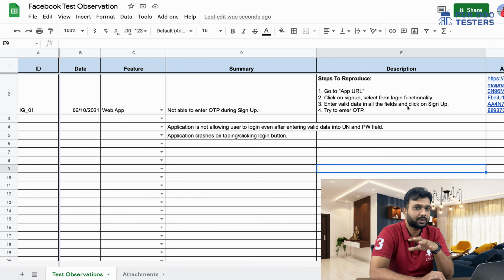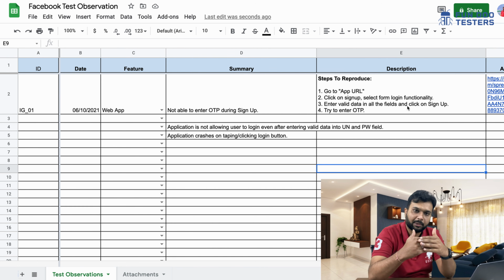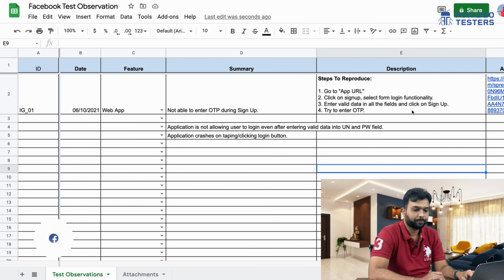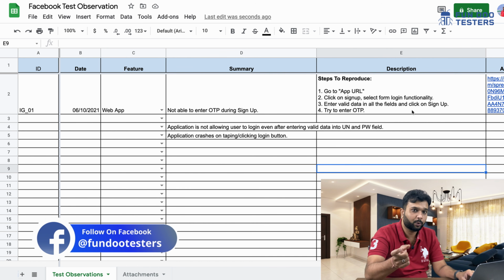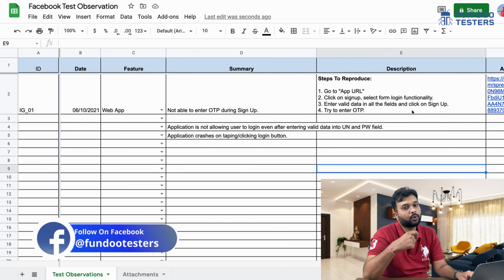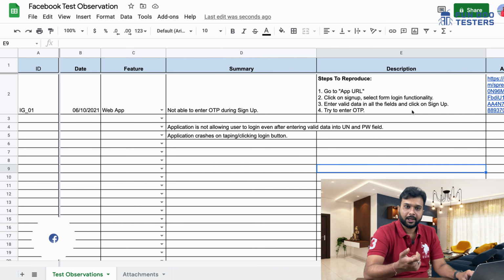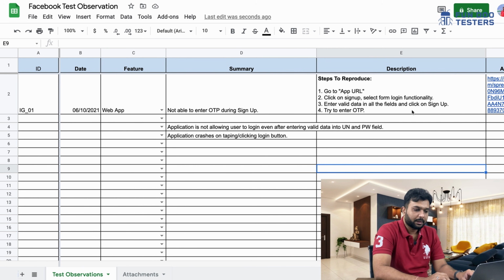So basically what happens, I have to click on the login or sign up functionality. Then whenever I am going to sign up, I have to fill the form or enter the data. So I have to enter all this data and then I have to click on sign up. Once I click on the sign up, I will get the OTP on my message or my mail. Later on I have to enter the OTP. So this is what I have mentioned, try to enter the OTP. So this is the steps to reproduce.